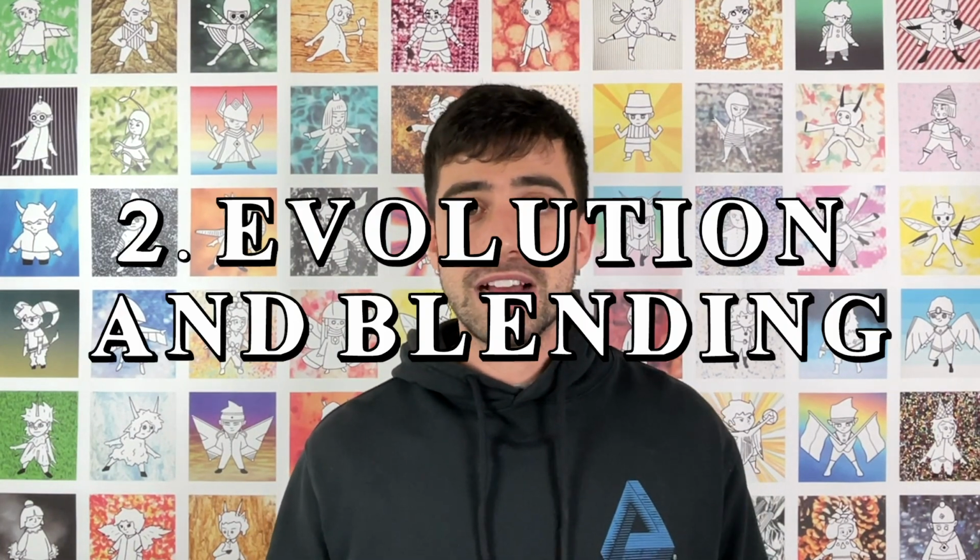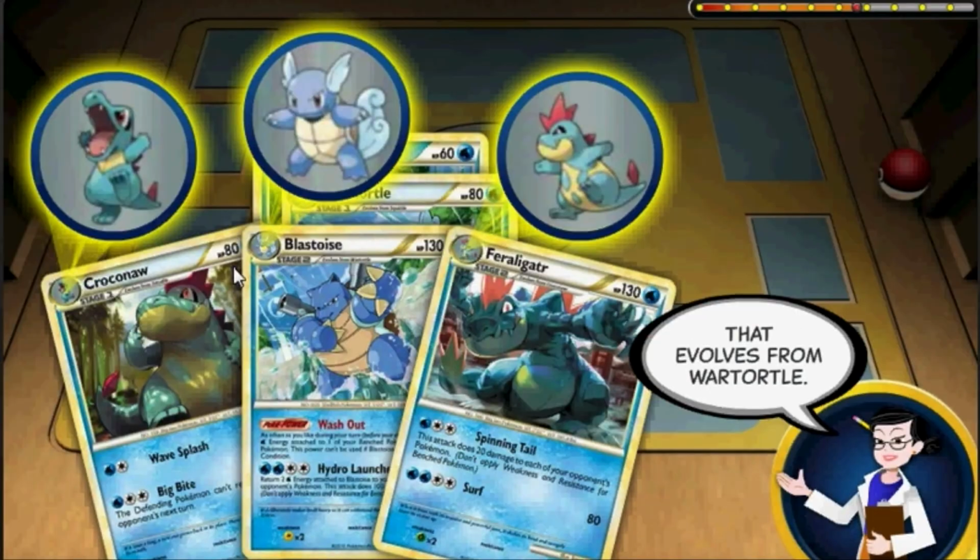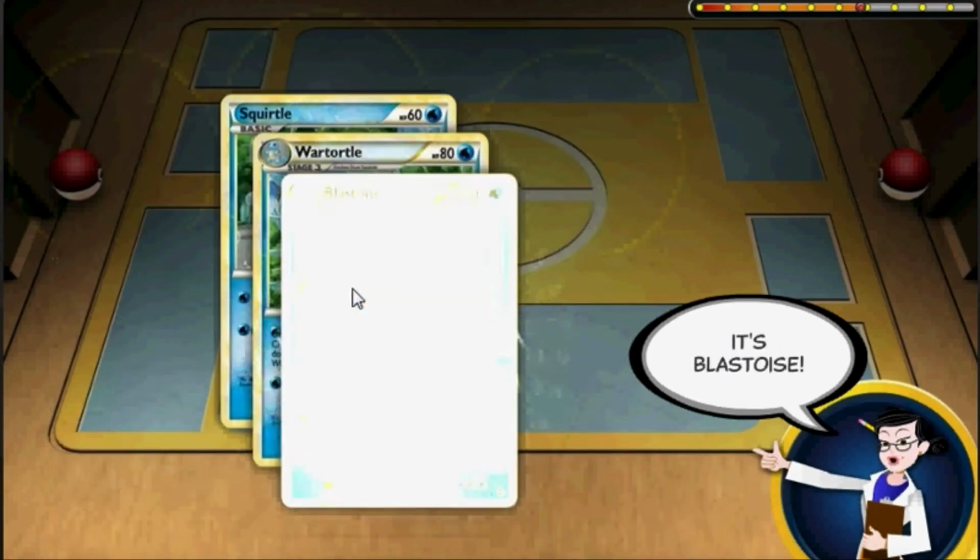So while the mechanic of attaching the energy source is very similar, it's also different because of what it allows you to do. The second similarity between Pokemon and Gem Blenders is the similarities between evolution and blending. Both are mechanics in the card game where you're powering up your either basic Pokemon or hero cards by putting cards on top of them.